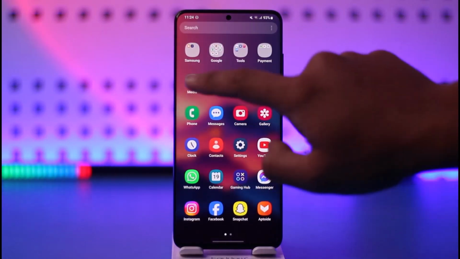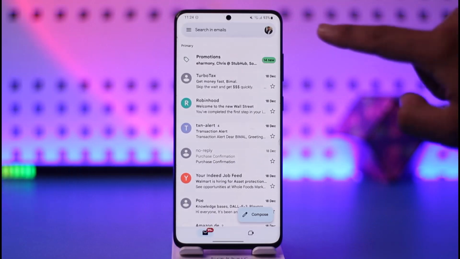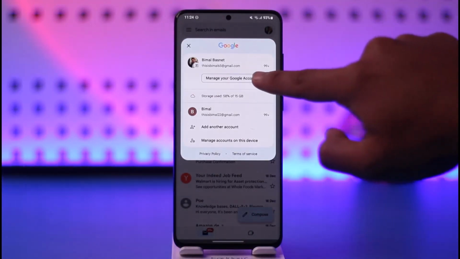So for this you can open any Google app, but for the reference I'll open the Gmail app itself. When you open the Gmail app, you'll find a Gmail profile from the top right. Tap on it and go to the option called manage your Google account.